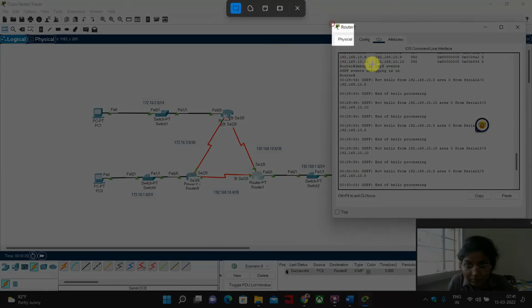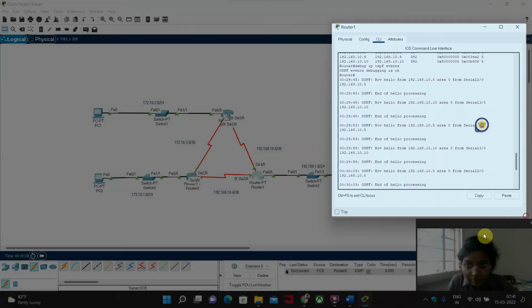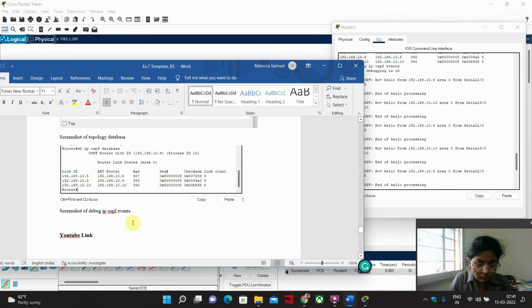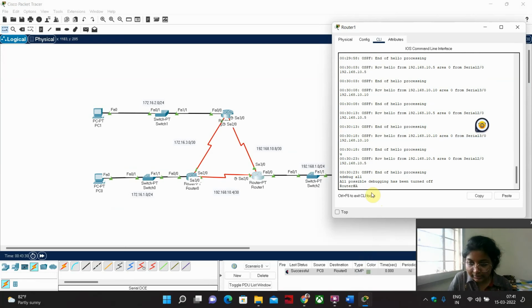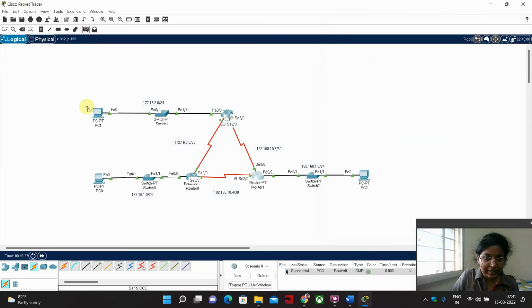OSPF. So that's it. Let me just ping and show you if it's working. So it's successful. This is also should be successful, yeah. And even from this LAN, so all are successful.